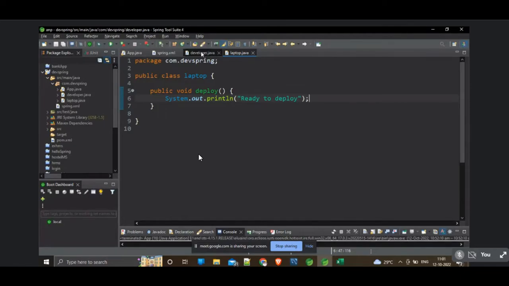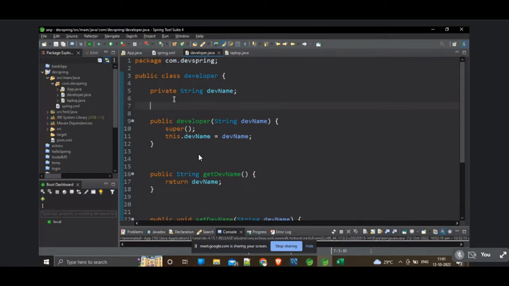And we have one primitive data value in the Developer class, which is the string developerName. This is the primitive data value, right? So what if we have a non-primitive?